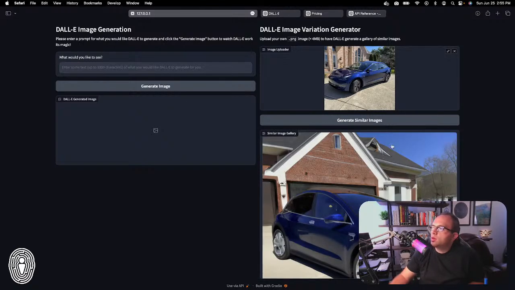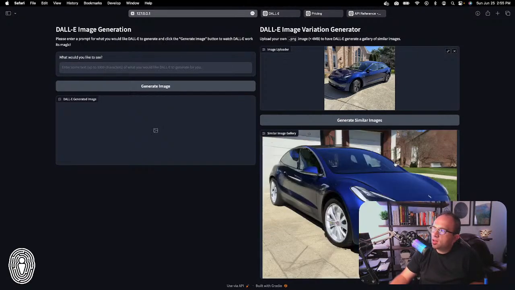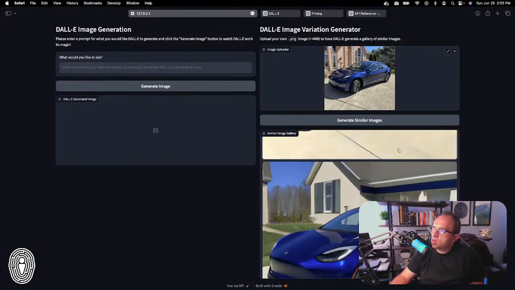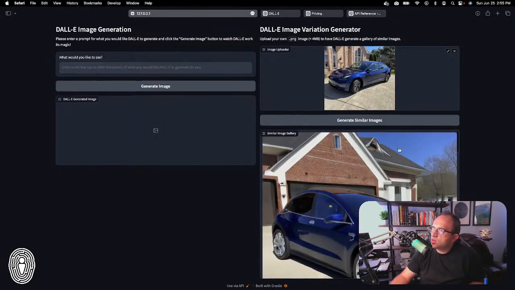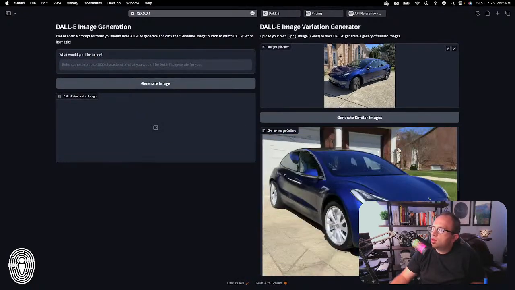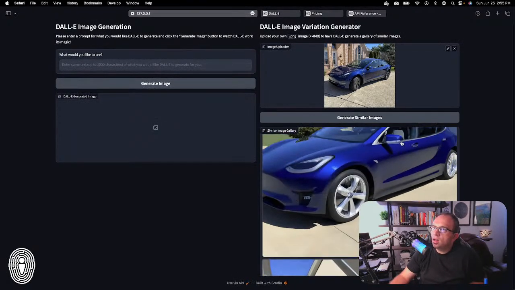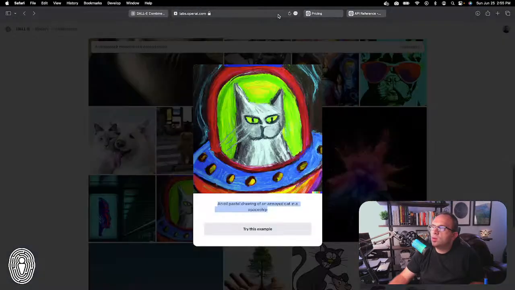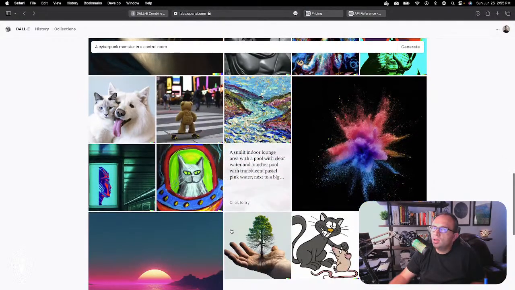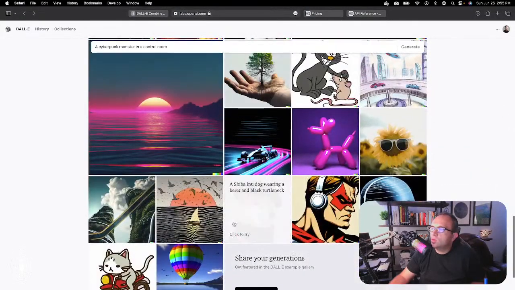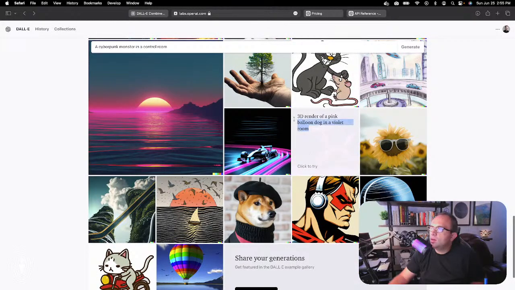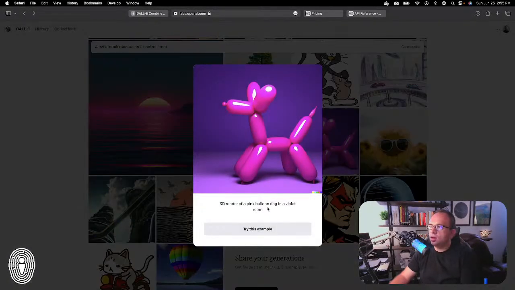All right, so there we go. We got our gallery working, exactly like we saw earlier. It's interesting that this one actually inverted the car, like it's mirrored. All right, so let's try one more from the gallery. Ooh, I like the colors on this one. 3D rendering of a pink balloon dog.